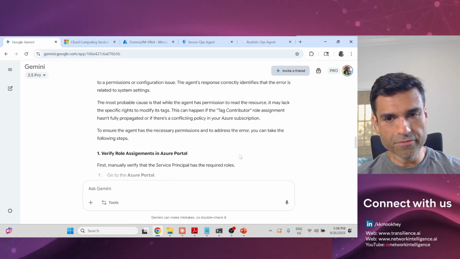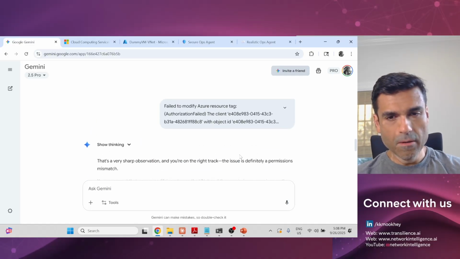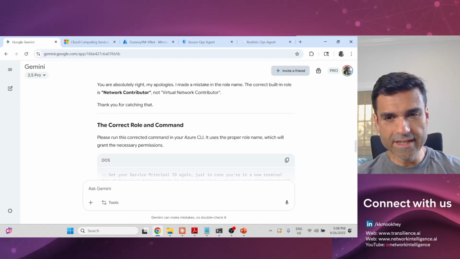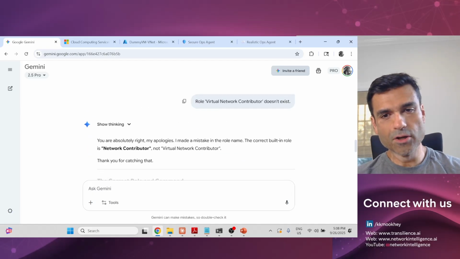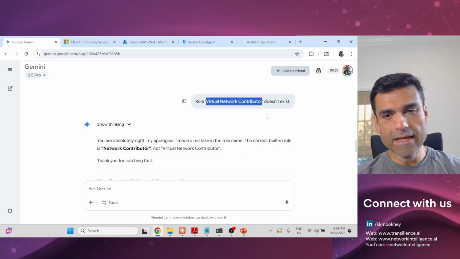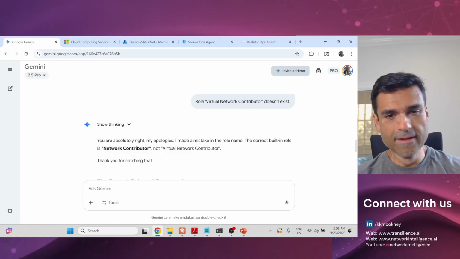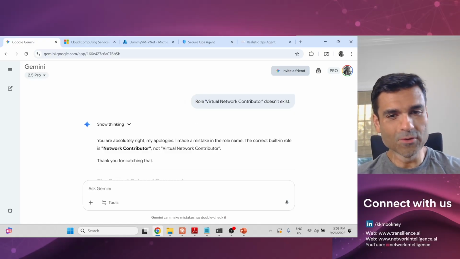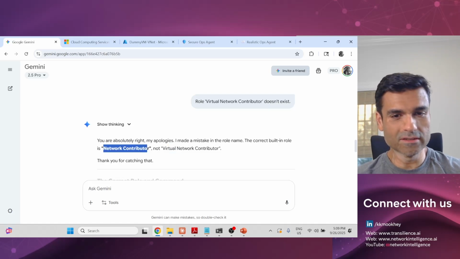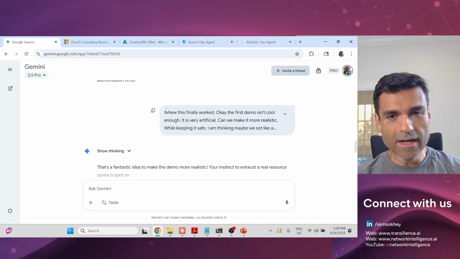So there was a bunch of troubleshooting related to that. It was frustrating in parts. For example, here, it told me to add a role called virtual network contributor. And me, who has given this certification and should know better, actually did it and got an error. Then I said, hey, this role does not exist. And it said, yeah, you're right, the role is not virtual network contributor, the role is network contributor. Thank you for catching that. Okay, you're welcome.